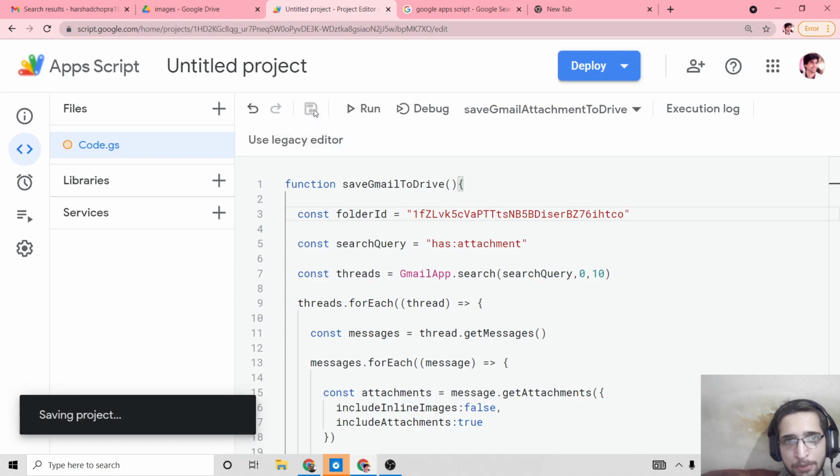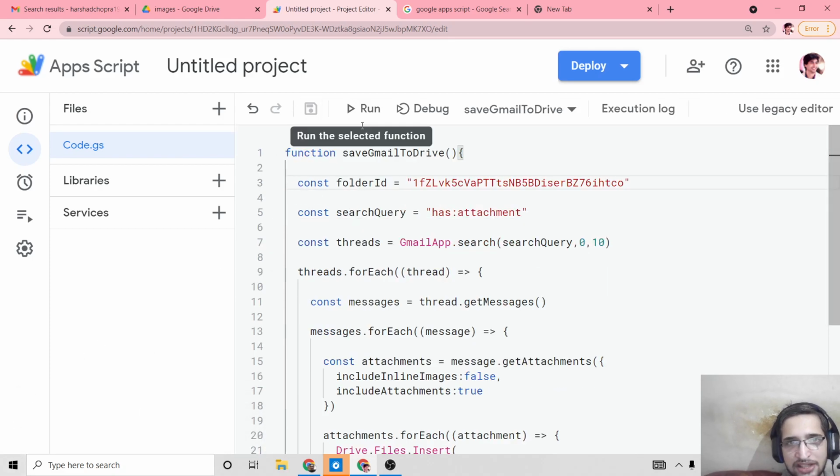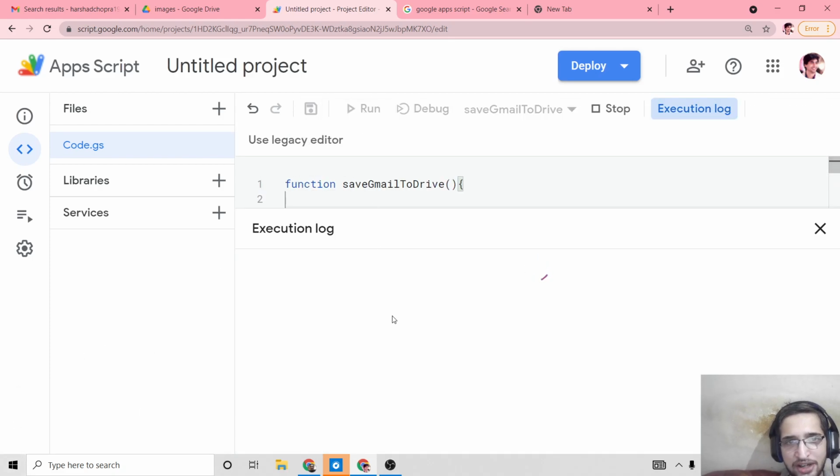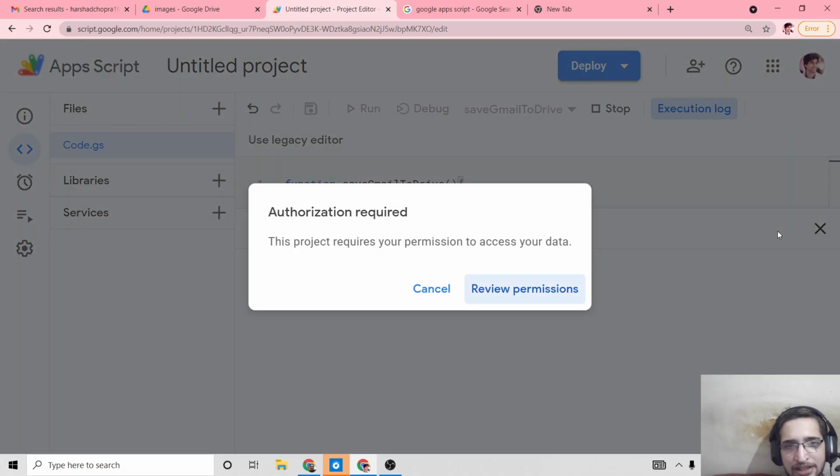Now there is the option here of run. First of all, save your project. So it is saving it. Now you can run this project. Click the run option and now it will run your project. For the very first time, if the project runs, it will ask for the permissions. You need to grant the permission here.